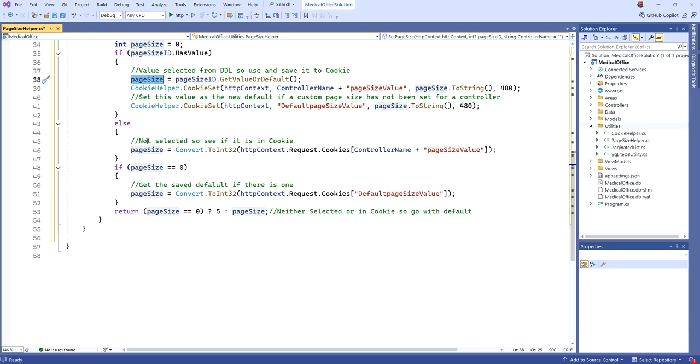Okay, else, not selected, so see if it's in the cookie. We're asking to find out a page size to use, so we didn't just set it with the drop-down list, so let's see if there's one in the cookie. So we go to our request.cookies. For this specific one, remember, we use the controller name and page size value, okay? And we get it from there, and that will be our page size.